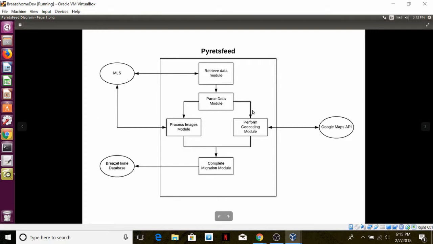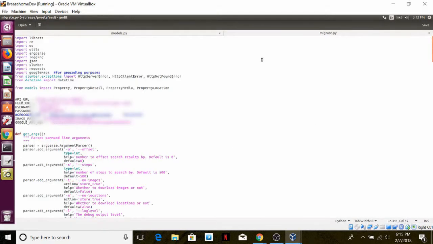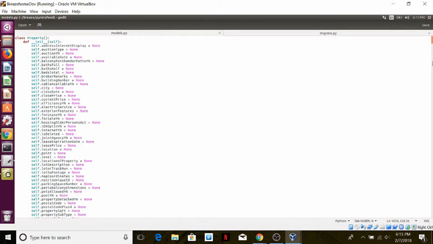The first step I took to complete this user story and implement the geocoding module was to take a look at the Pirates feed code that was already written. The main parts of it consisted of a models file written in Python. The whole Pirates feed program is written in Python.